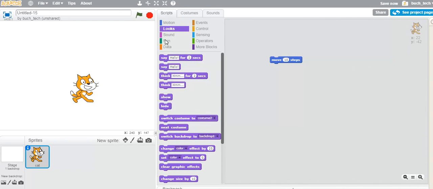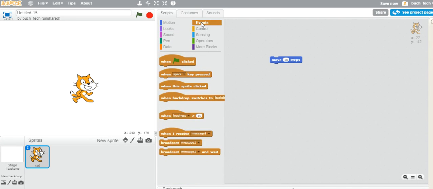The looks category is the one which allows you to have the sprite either think or say something, as well as work on the costume. The other main script that we are going to address is the events. This is the most important of the scripts, and it is the starting point for all your blocks of code. The one that we're going to select is when the flag is clicked. So once you have the blocks completed, selecting the flag allows the sprite to run.